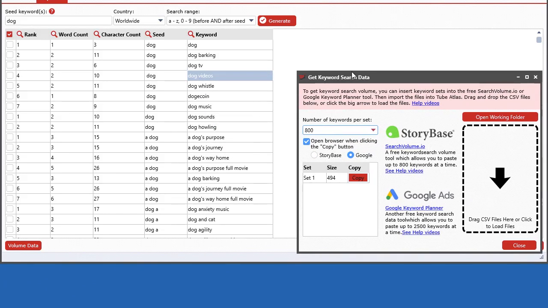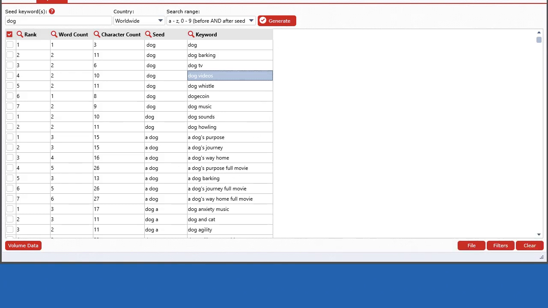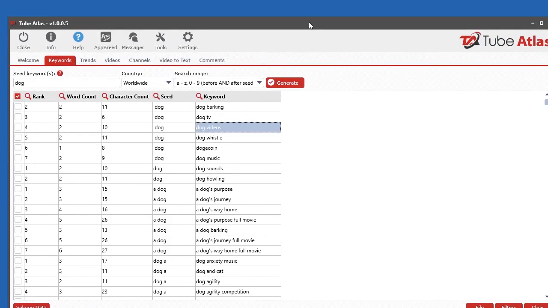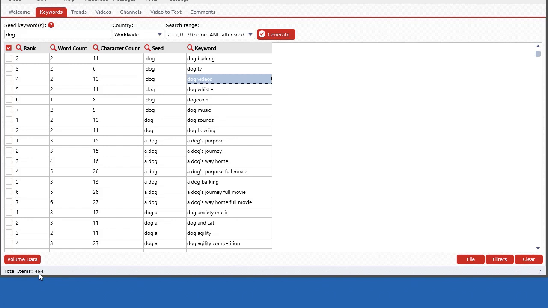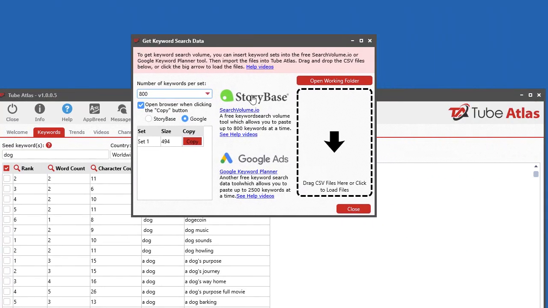So how does this work? So you see underneath here, we've got 494 keywords in here. And it automatically just put it into one set. But let's say we had like 5,000 keywords. Well, this tool will automatically separate into sets of 800 or sets of 2,500 for you in this little handy grid here. So we only have one set right now. So if there's more than 800 keywords, it would actually put it into two separate sets for us. So all that does, it just makes it really easy to copy the keywords.